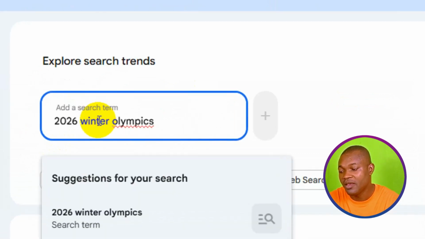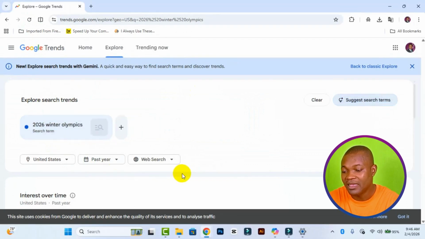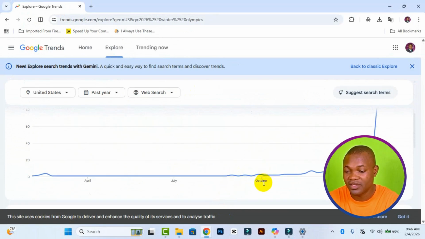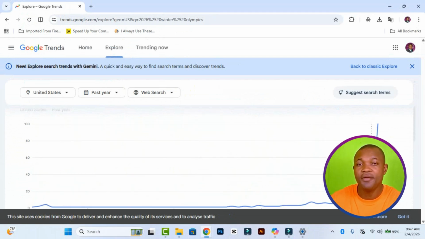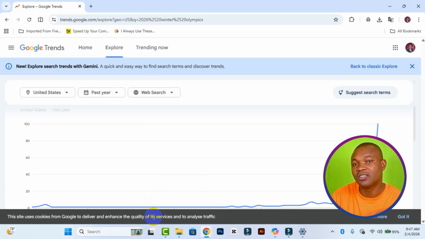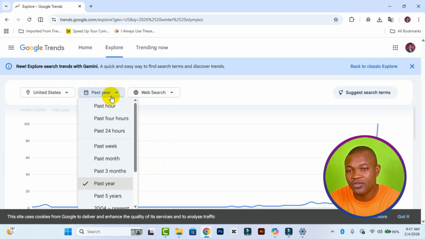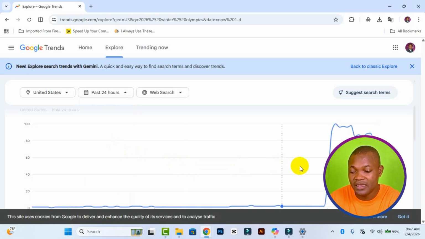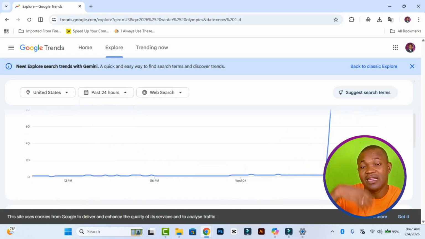We're going to see the result, and you can see where the keyword peaked from October to now, 2026. Now, how do we know this traffic is coming from YouTube and will transform to views? Let's say for instance, we want to check how this particular keyword is trending within the last 24 hours. So go ahead and click on here and then select past 24 hours. We are not interested in the previous year. You can see the graph right here. This started trending at 6 a.m.